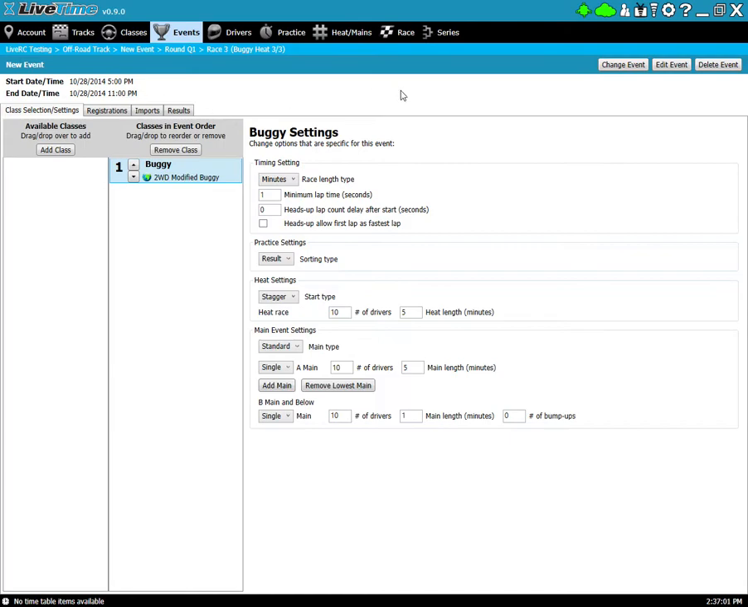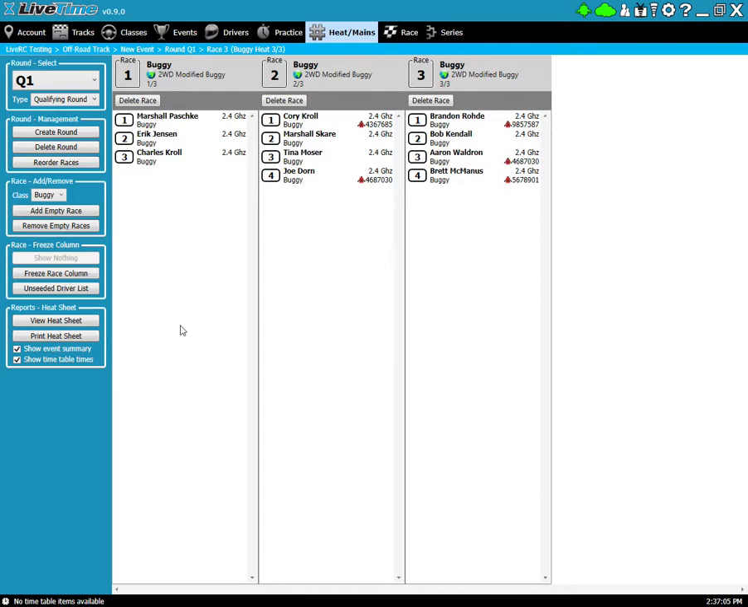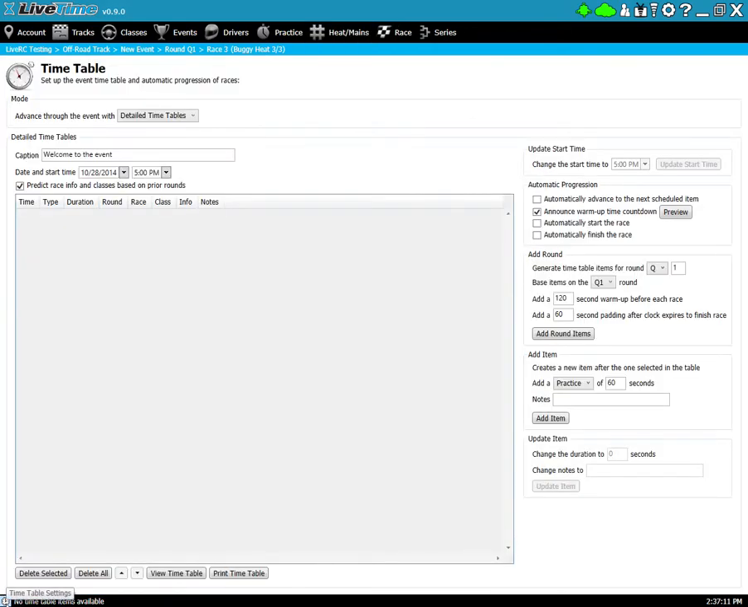I've already created this event, I've already registered the drivers, created the qualifying round, etc. So I'm ready to create a timetable for this. I'll click back on this clock again, and you'll notice the system will default to 5 p.m., which is the start time for the event that I have currently selected. It also defaults to the current date, 10/28. You can in this system create timetables for dates in the future. It works the same way as today.